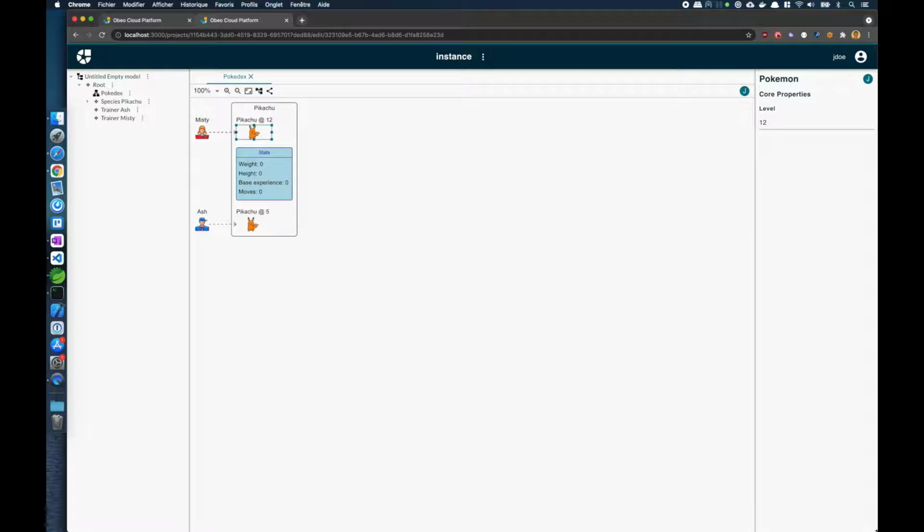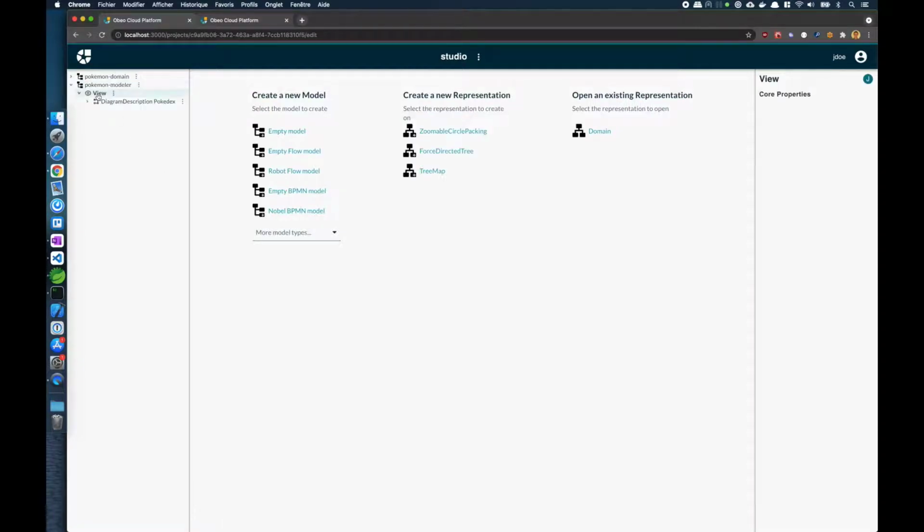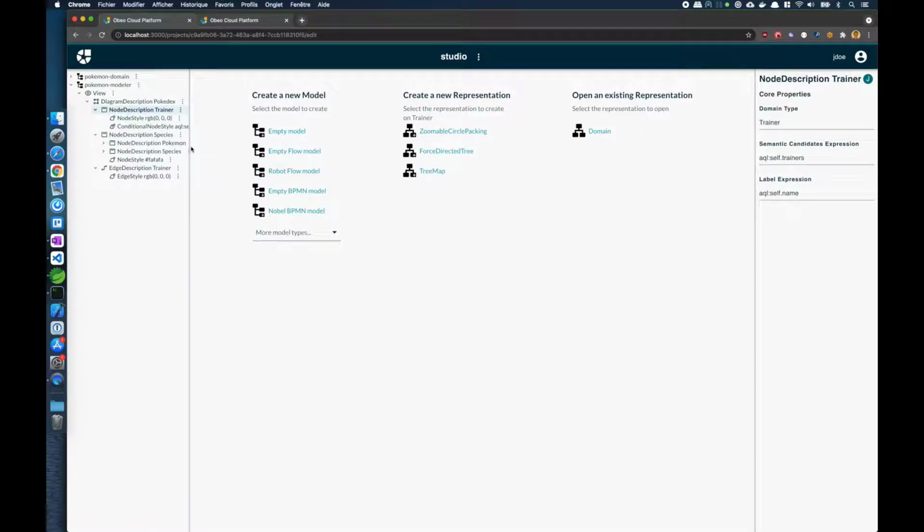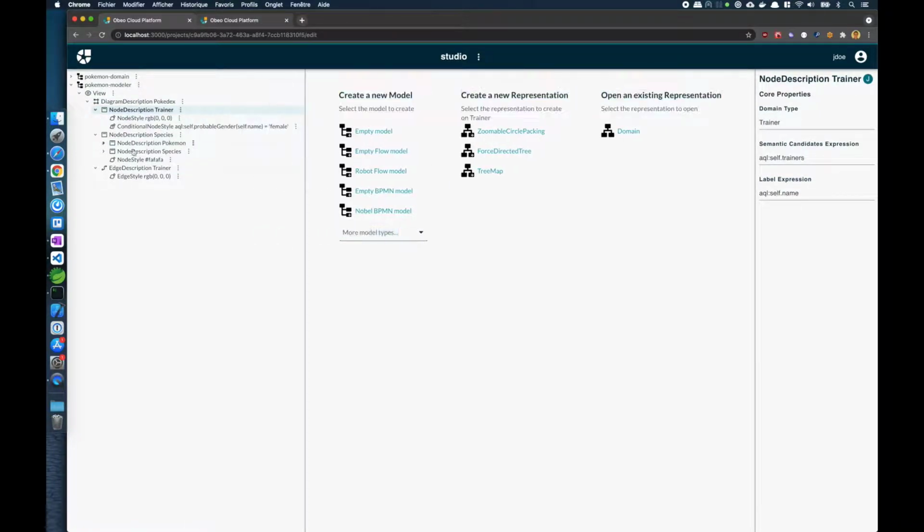I did not have to define any tool in my diagram description. So if we go back in the diagram description here, you can see that I don't have any tool right here, but I still have the default behavior. I can create elements, I can rename them, no problem. But I can override this default behavior using custom expressions or Java services.